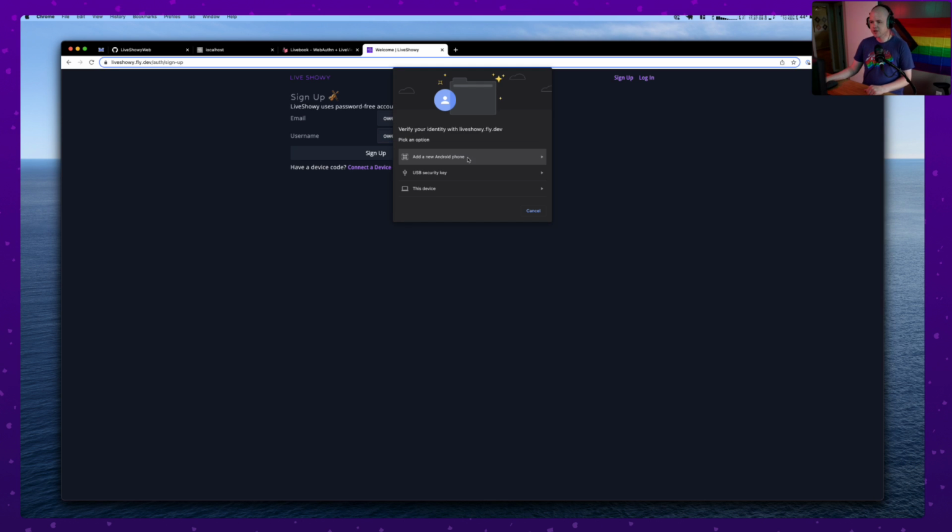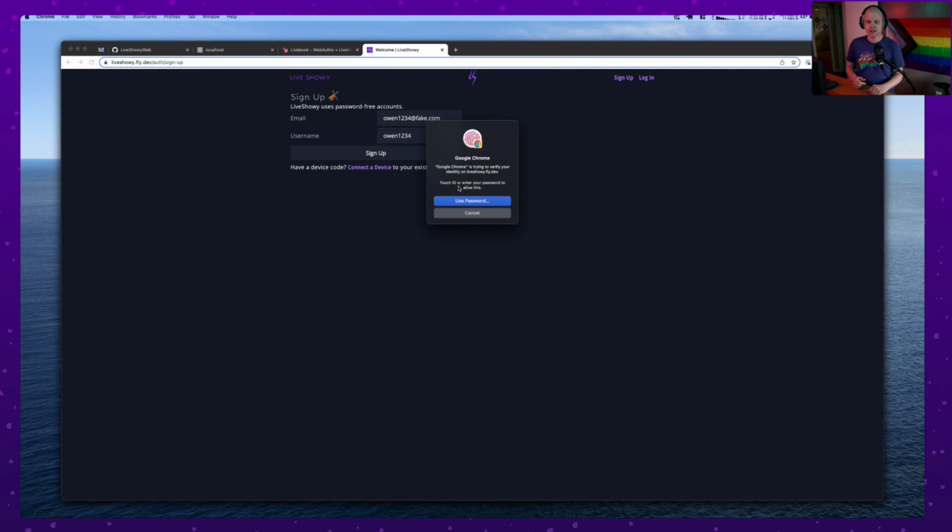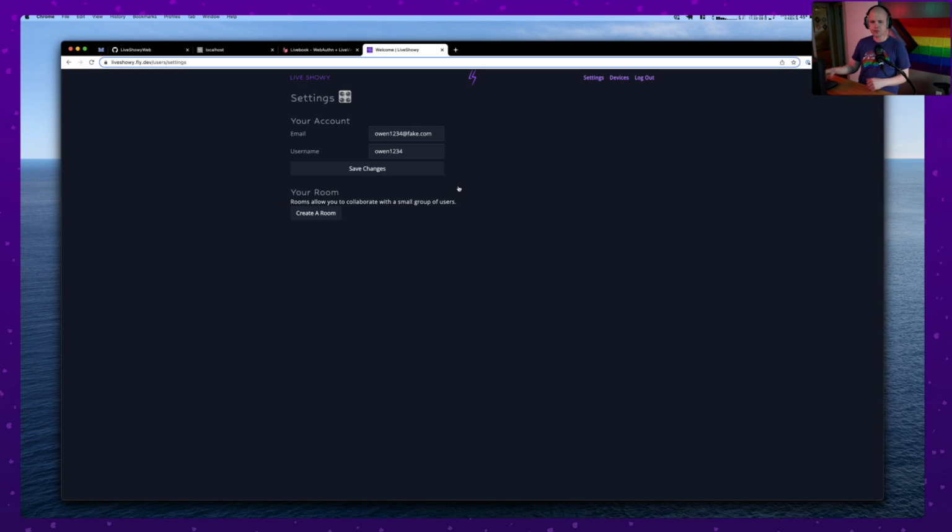So the browser is going to ask me whether I want to use an Android phone, a USB security key, or this device. And by the way, a USB security key would be something like this. It's a YubiKey. The one I have is USB-C. It can connect through NFC. There are different connectors and form factors for YubiKey. But for today, I think the most fun one to use is actually the one built into the OS. So here I get to use Touch ID from my laptop.